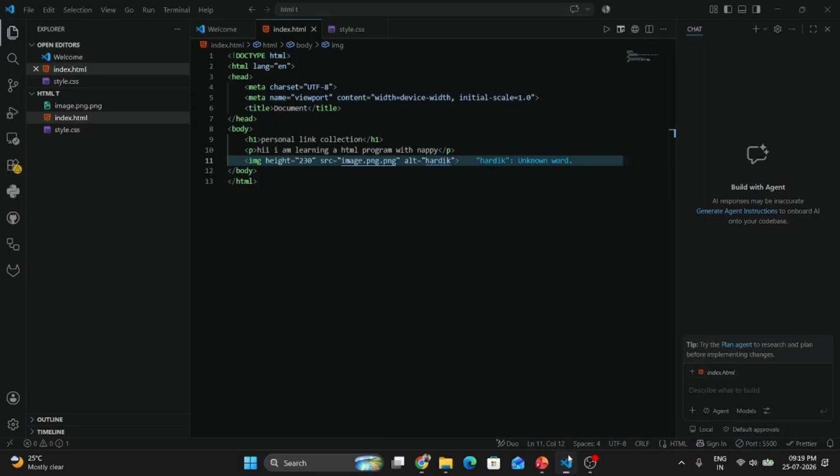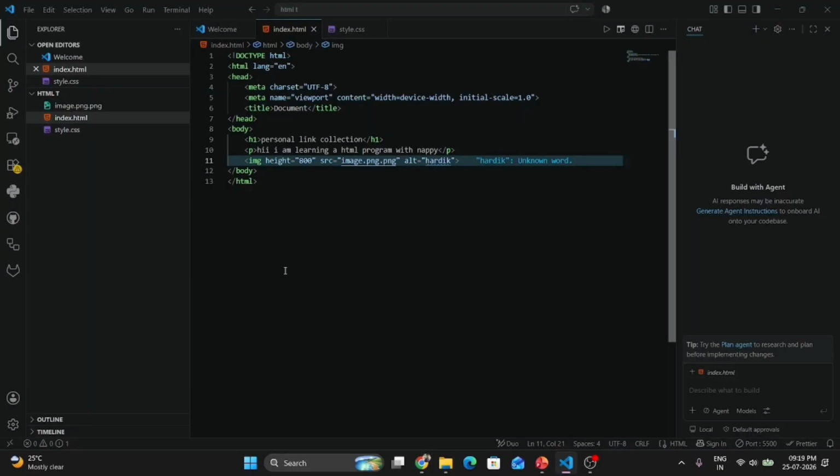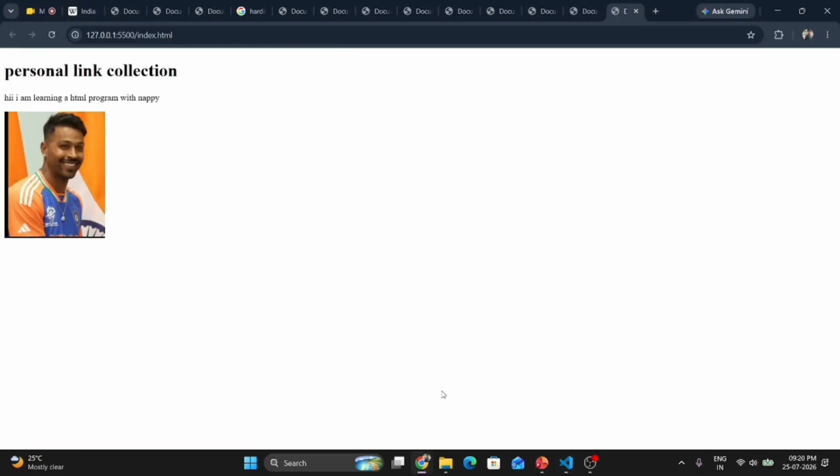We'll see. We will give more this time, 800. Now you can see that the height of the image got increased. And at the same time, you can mention both height and width of the image. If you mention only one, it's okay. If you mention only the height of the image, the width is automatically adjusted perfectly. And if you mention the width, the height of the image will be adjusted perfectly.